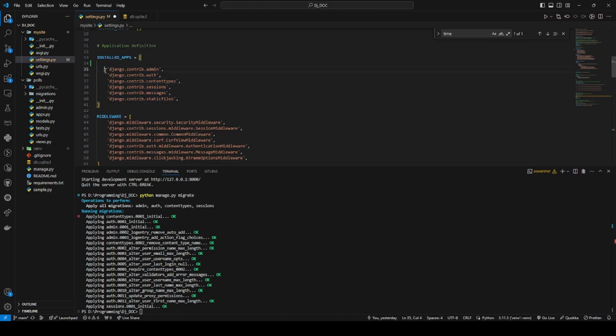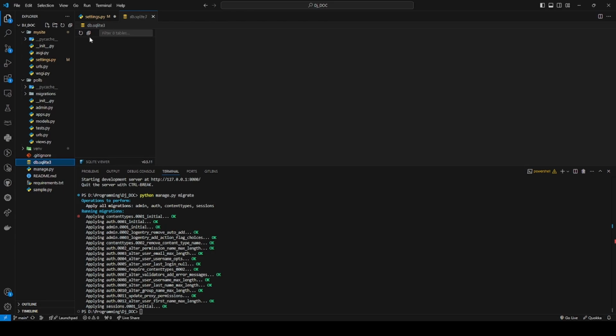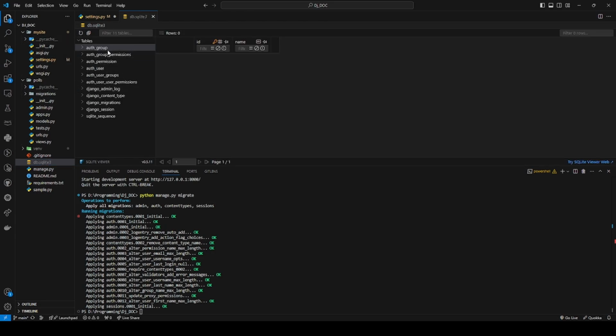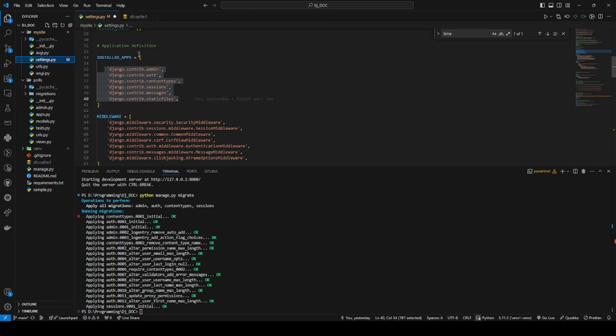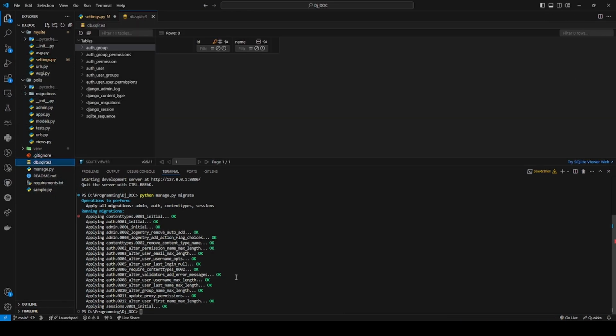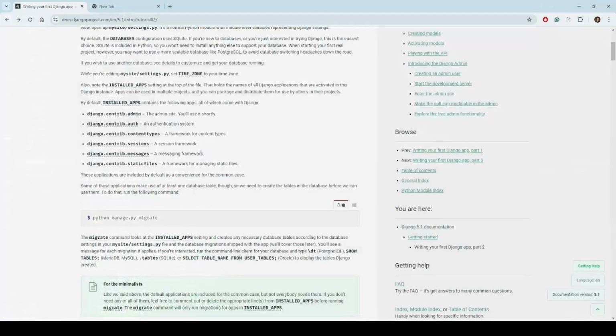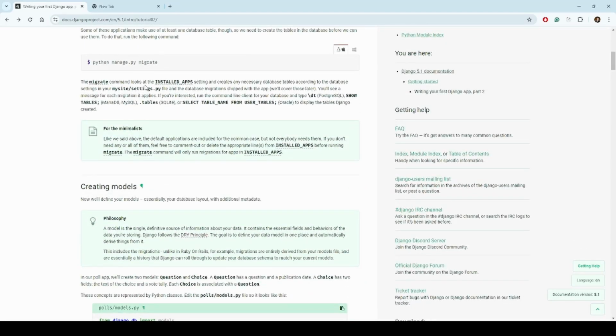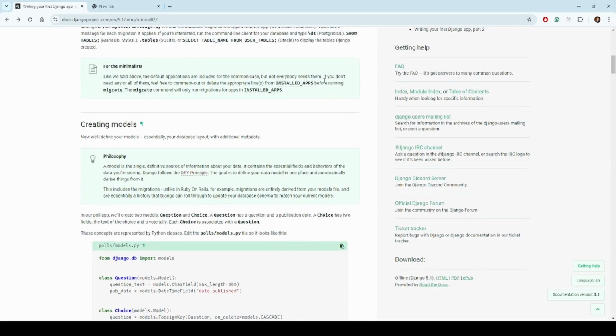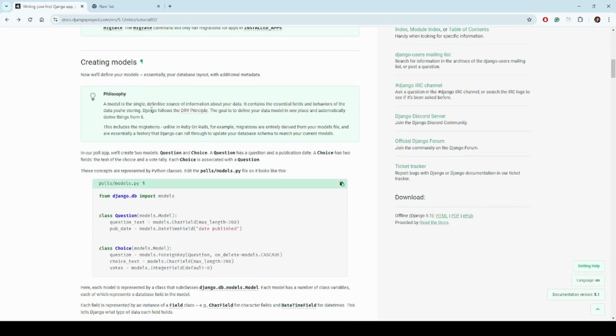And from now on, all these applications have made their impact on the database right here. You say there's nothing, but if we refresh it, there you have all the tables from this group of apps. Okay? So now the server should be running better, not better, but with the database tables. So after you run the migration, everything got installed, and here it says now we have to start creating our own models.